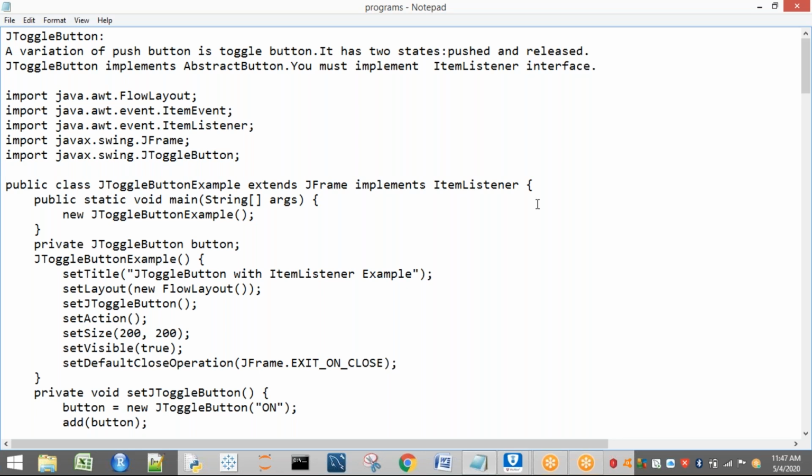So here we have two states. One is pushed or released, or we can say popped up and popped back. Right. Now JToggleButton is going to implement an interface called AbstractButton. That means one interface is there which is implemented by the toggle button, that is AbstractButton.